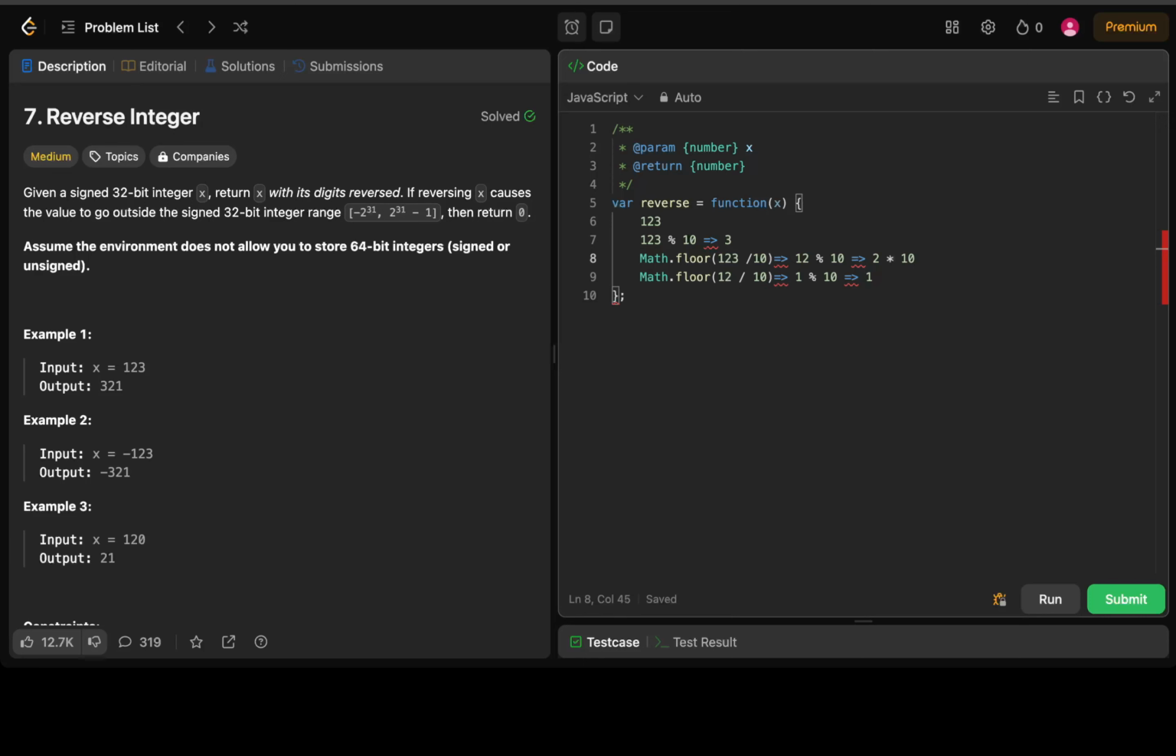Okay, so for the second number we multiply this number by 10. So how do we do it? We say 3 into 10 plus the answer of this, which is 2. So we got 32, right?